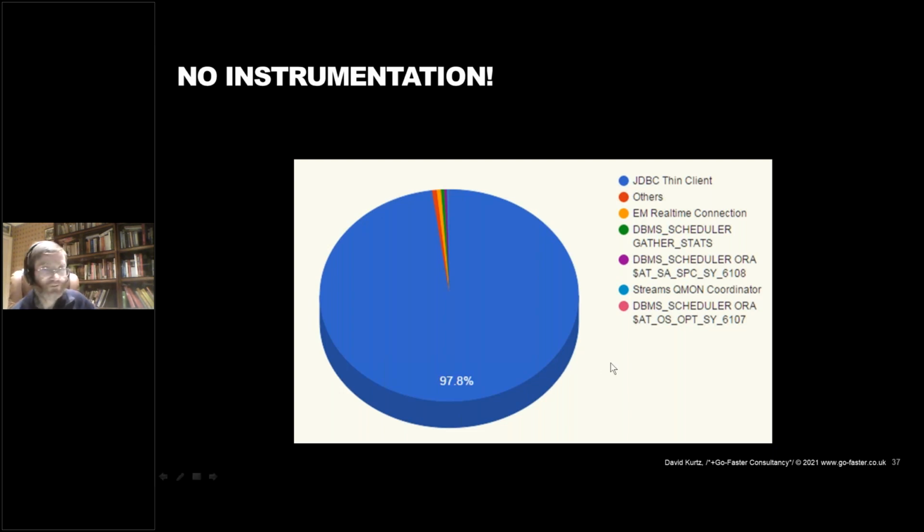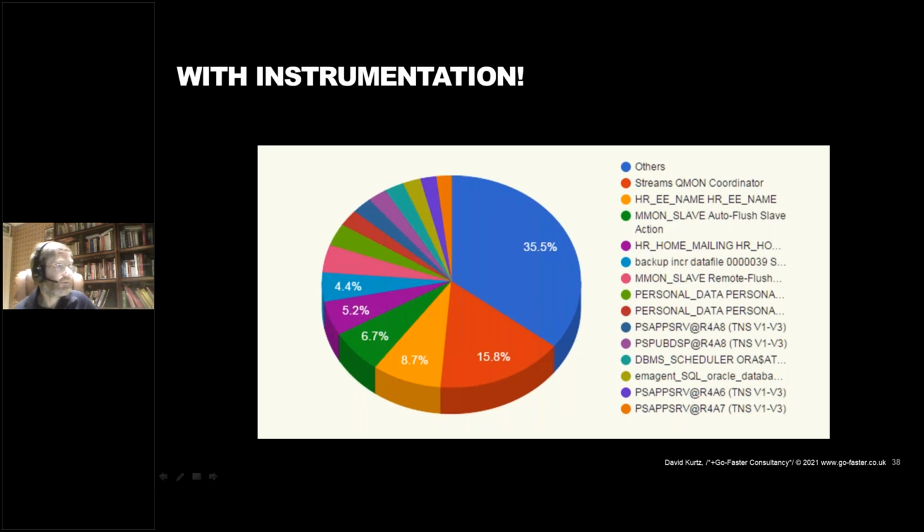What you'd like to see, of course, when you profile it, is something like this. Again, this came off a PeopleSoft system. Okay, 35% was others. We're only seeing about the top 14 issues here. We've got a streams processor coming in. And the third one, 8.7%, is the component in PeopleSoft HR that maintains an employee name. That's what HR name means. So I can find the SQL and know that it came from this part of the application, and we can look at why this part of the application is consuming 8.7% of my total database time.